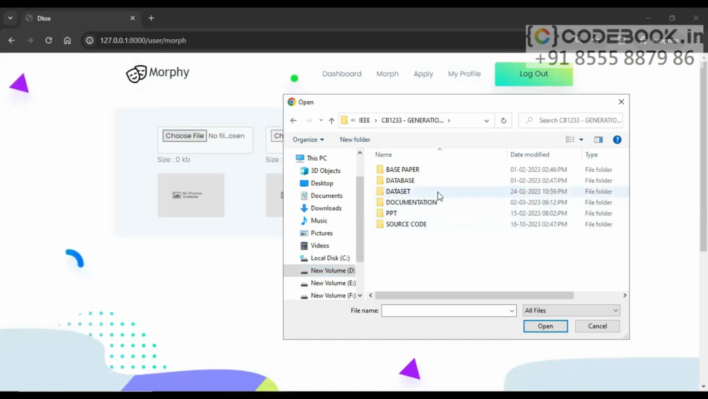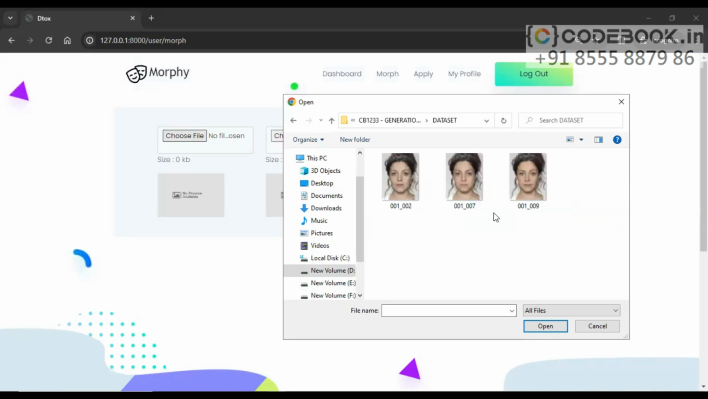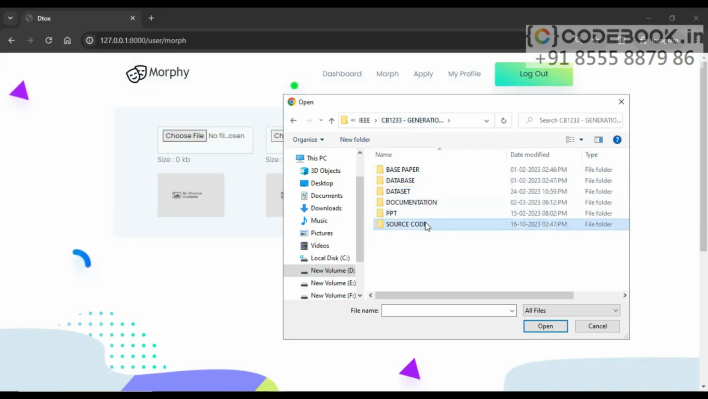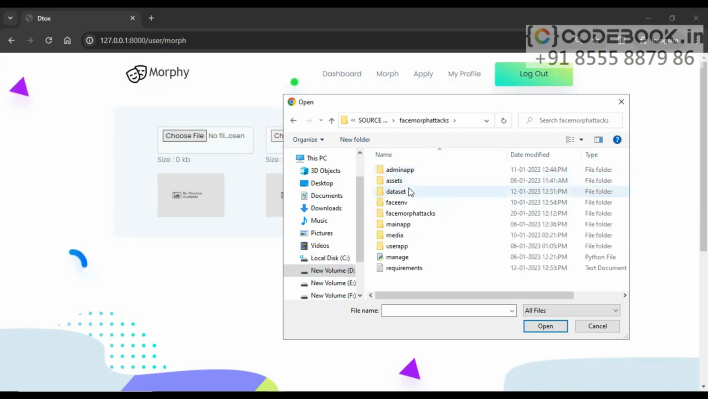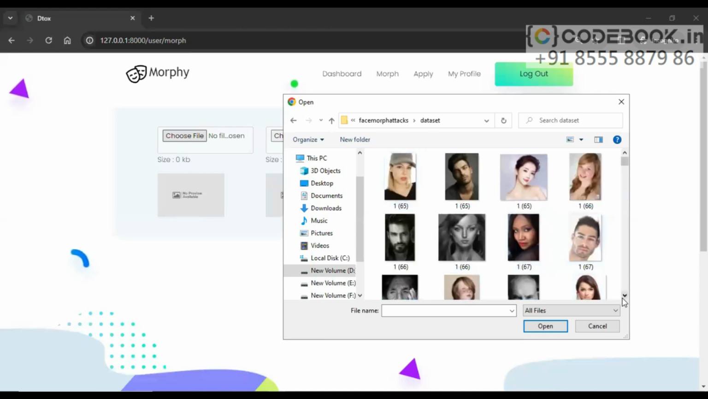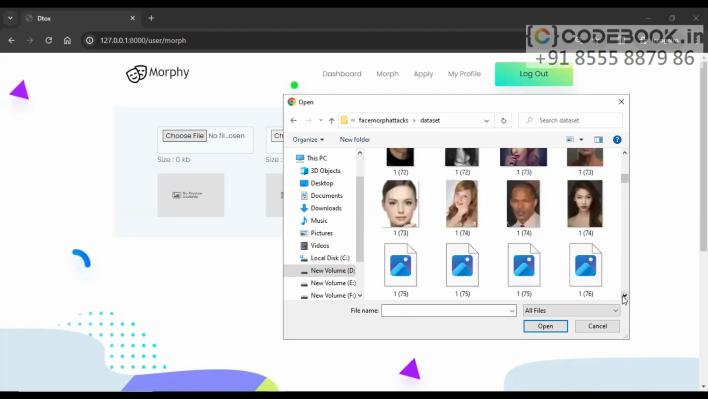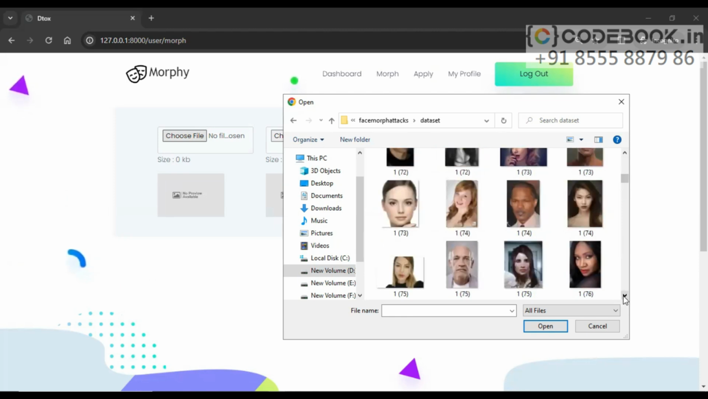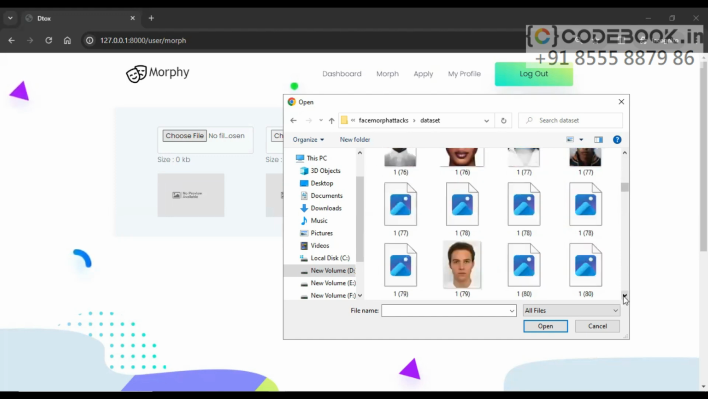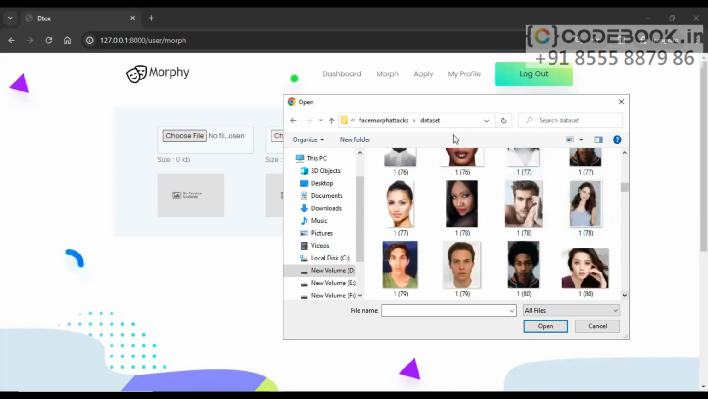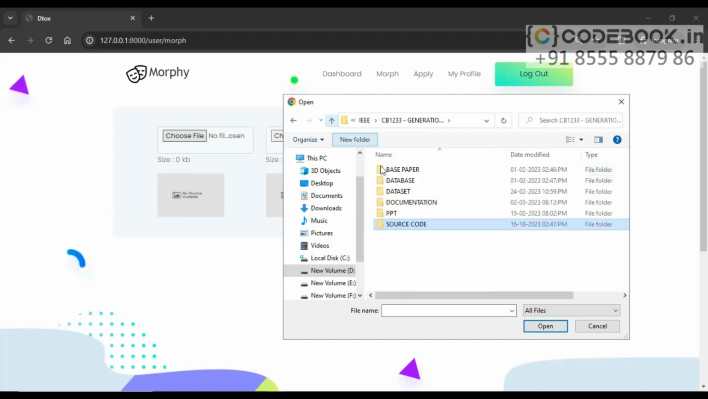The project folder has a dataset folder in which you will see some images, and the source code also has a dataset where you will see different types of images. Remember that we need to pick very close images with the very same angle of the face. So I have the dataset with me. This is the dataset folder in the project. Let's select from this.